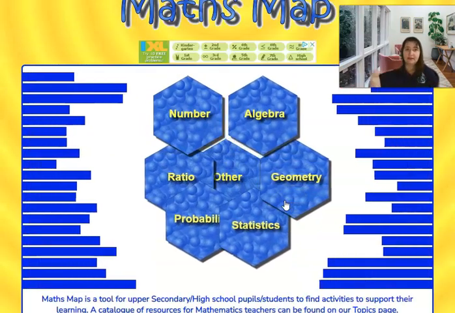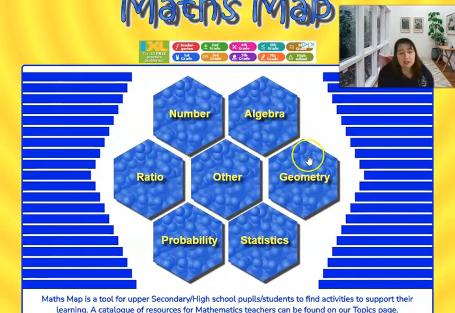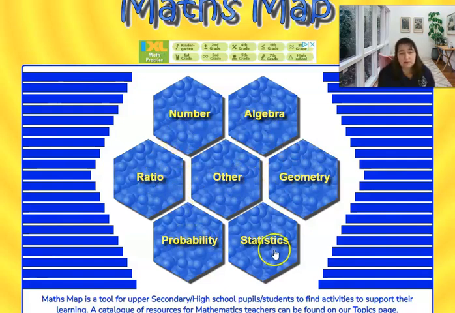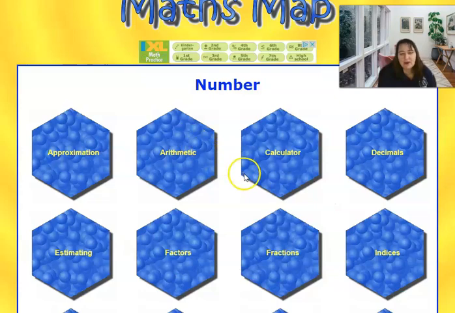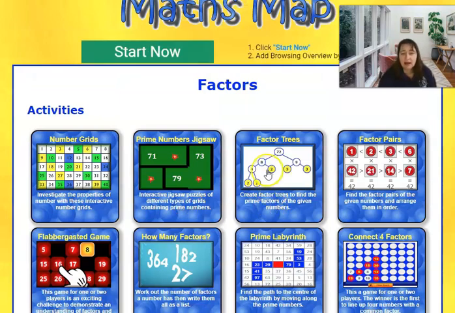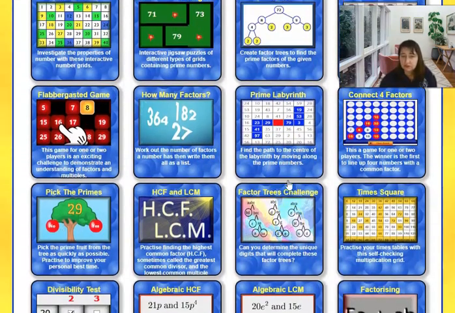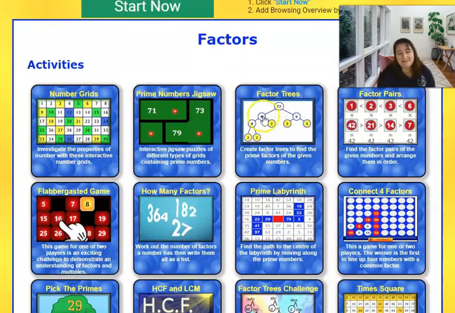I love the way it shows you all of their different topics under one little area. So you can do algebra, geometry, other, ratios, numbers, probability, and statistics. We're going to do number today. As I said, we've been doing factors, so I'm going to stay with that topic for right now. And I want to talk about these factor trees. There's an easy version and then there's a challenge version. We're going to do the easy version.